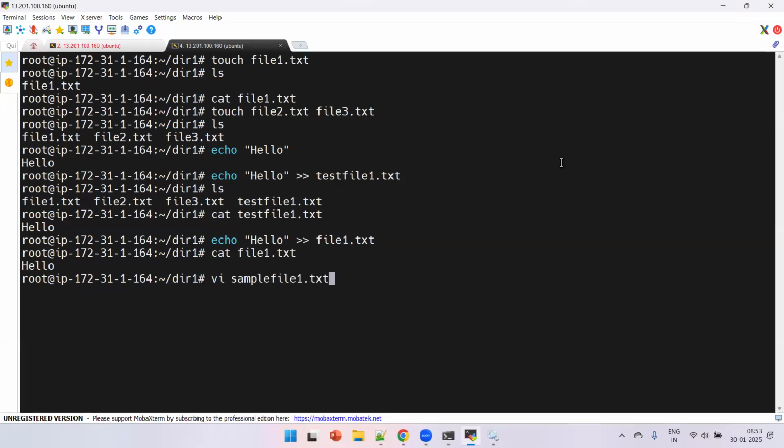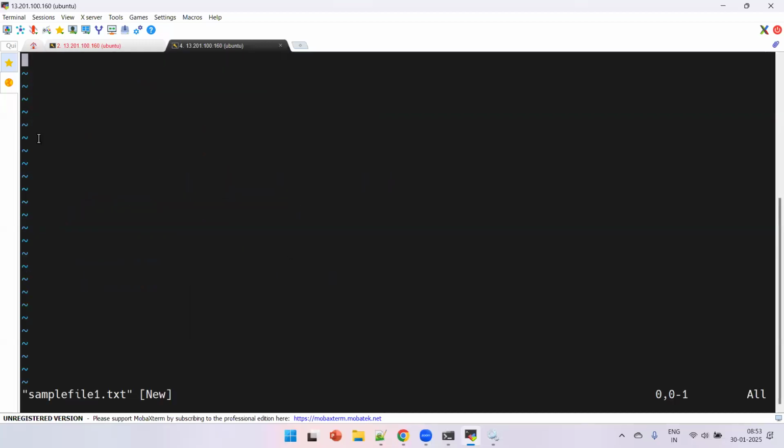Okay, vi followed by the file name. When I say vi followed by the file name, it will open the file in the vi editor. See, it is a new file. And once you open the file in the vi editor, if you want to key in the content or record, first you should go to insert mode.